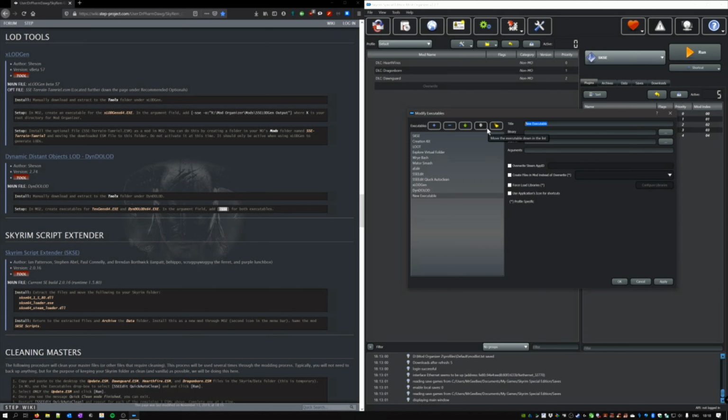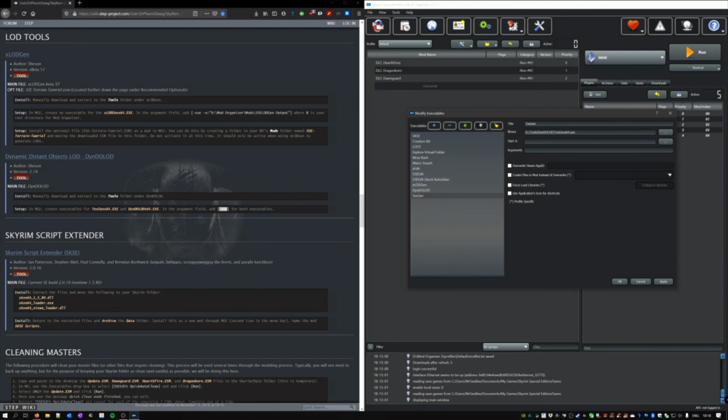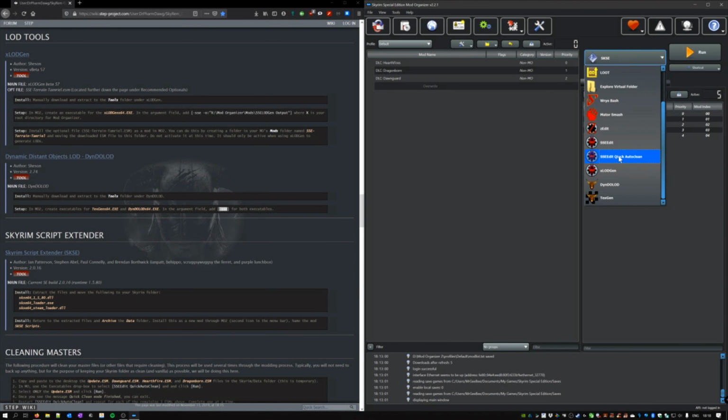It's called textgen, and you want textgen 64-bit, and the argument should be SSE as well. Right, so that's it for the tools that we need from inside. As you can see, there's quite a bunch here.